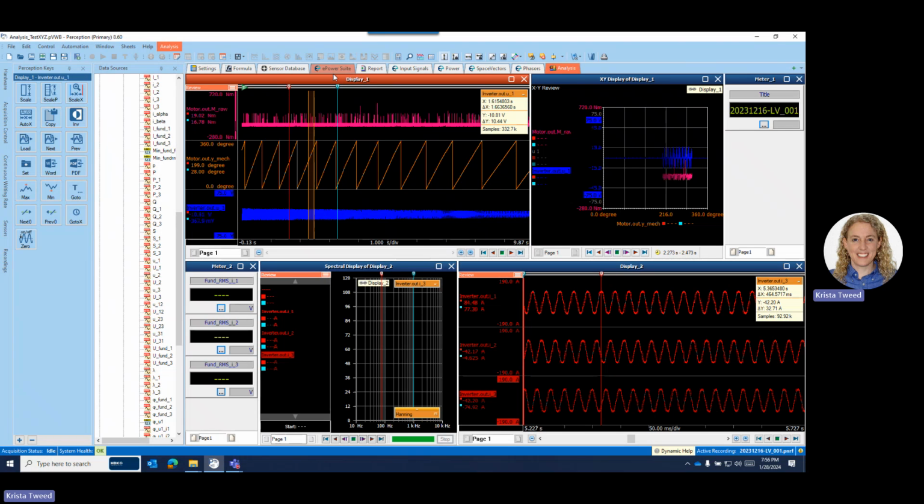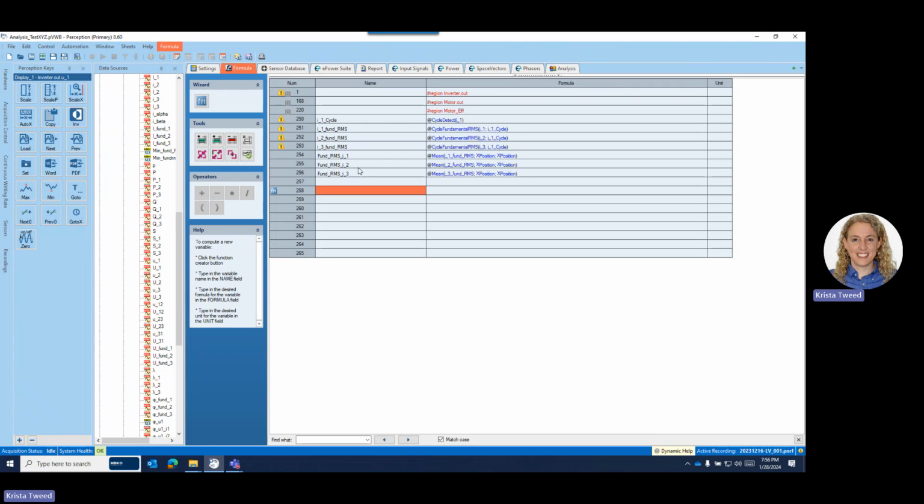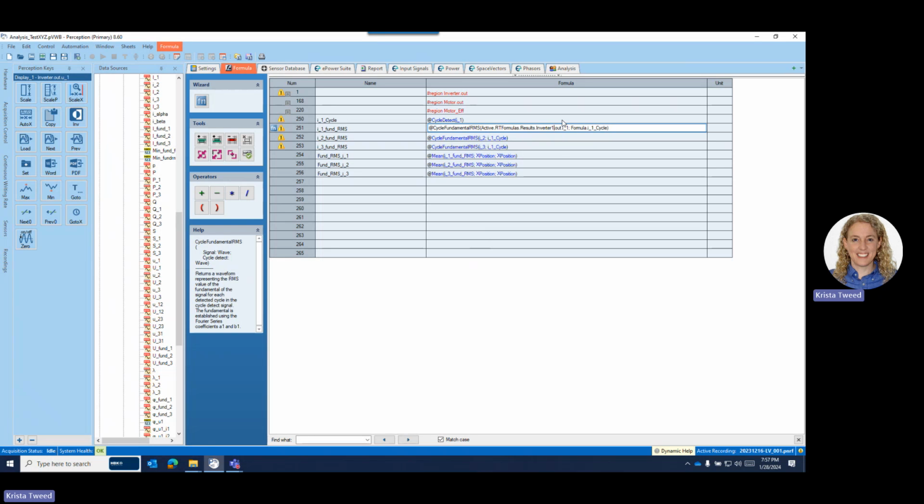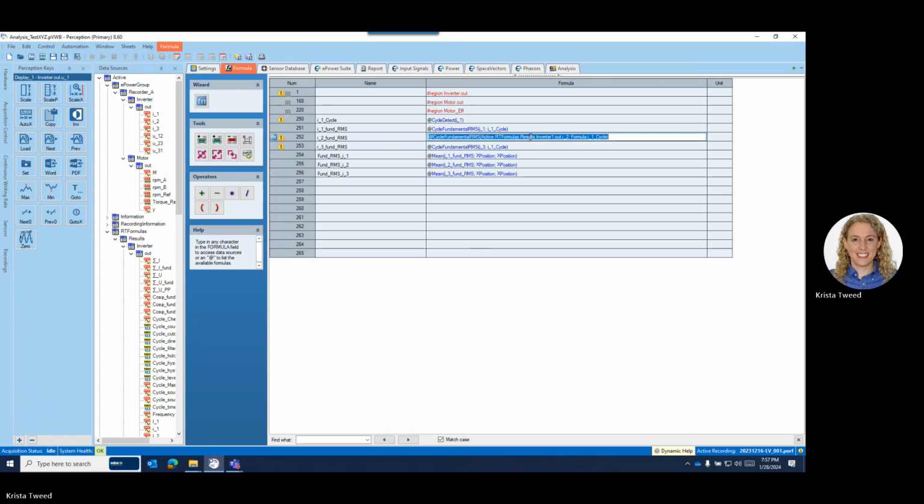for my formulas here, I'm going to go to my formula sheet, and I was calling those out to be that inverter 1, and you can see it's warning me I don't have a trace that's named inverter1.out.I1. So I can just click in here and change that to inverter. Click in here and change that to inverter. Click in here and change that to inverter. Now these, finding the means of those, happened on these other formulas.